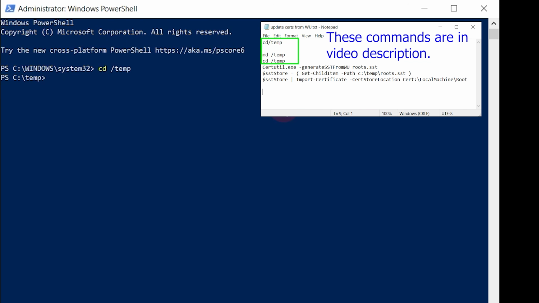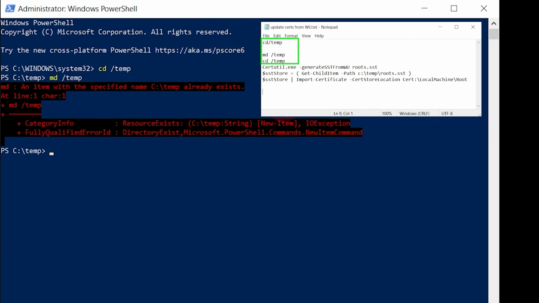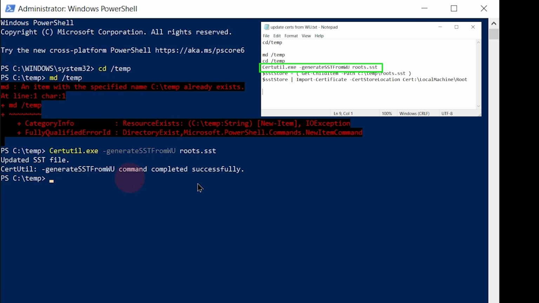cd /temp. If you didn't have a temp directory, then you would type md /temp. I get an error here though, because I already have the temp directory. What we're going to do first is grab this first certutil command and copy and paste it. What this did is it went out to Windows Update and grabbed the current list of the trusted root certs and added them to a roots.sst file.